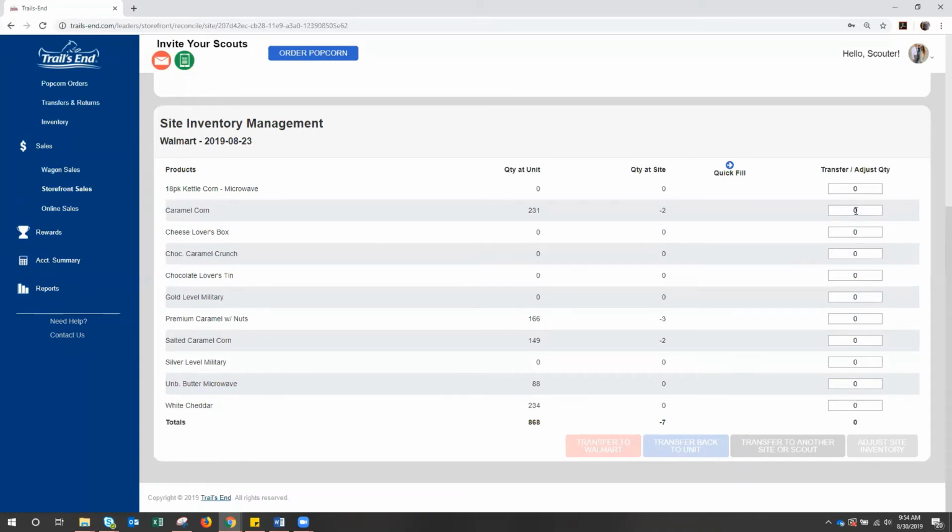So if you know that everything was at the site that was needed, and maybe you just didn't transfer enough in the system, you can go ahead and correct that now by entering these quantities in the transfer or adjust quantity column, and then transfer that inventory to Walmart. And now everything is zeroed out and good to go.